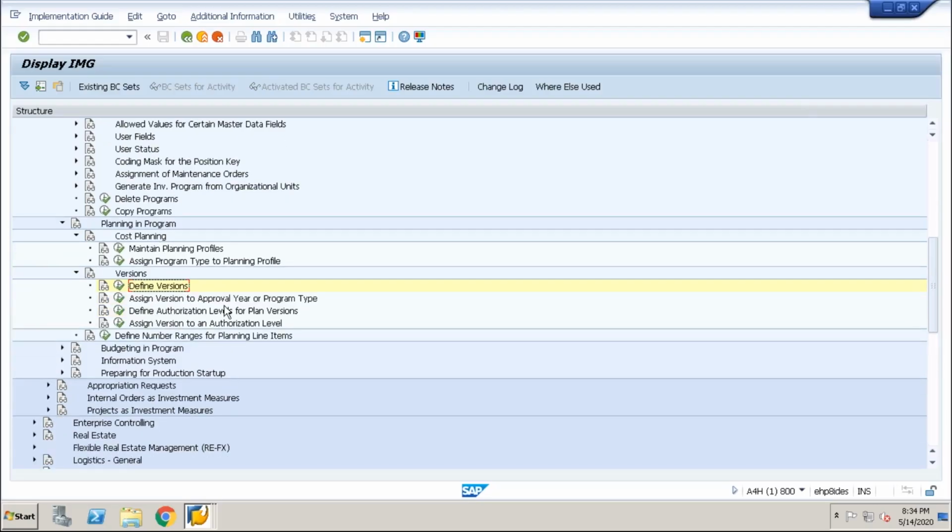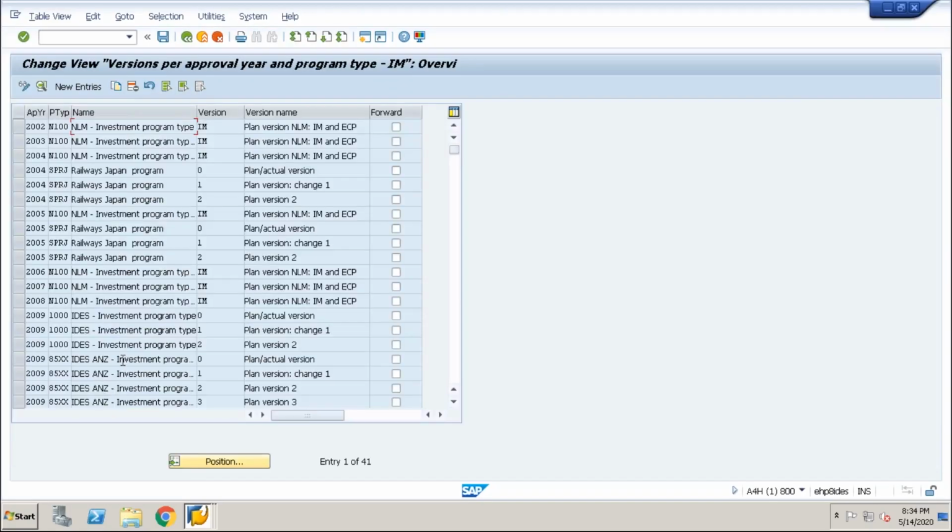Okay, next is assign version to approval year or program type. This is the combination where we need to define it. This is the approval year for which years, what is the program type, and what is the version which you are going to use. If you want to use the same version for carry forward, then in that case you can use this forward option.